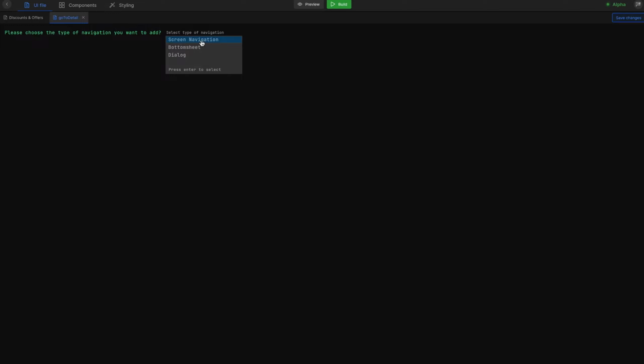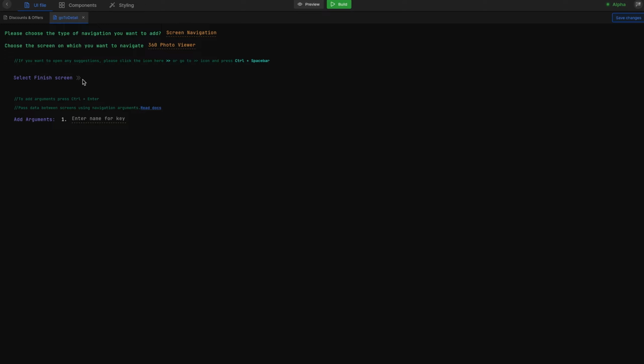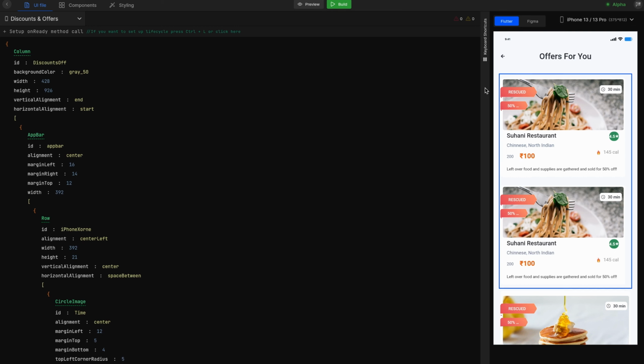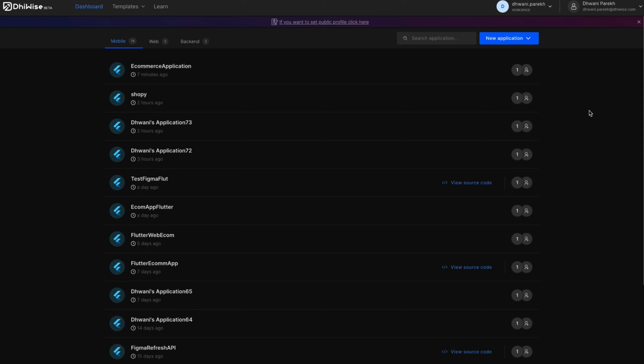Here you need to give the navigation type. Here you need to select the screen. And here we need to select the type for the finish screen. Now click on Save Changes. As you can see here, the navigation action is added successfully. So previously we have seen how to create a mobile application with the help of screen libraries. Now let's see for the web applications.